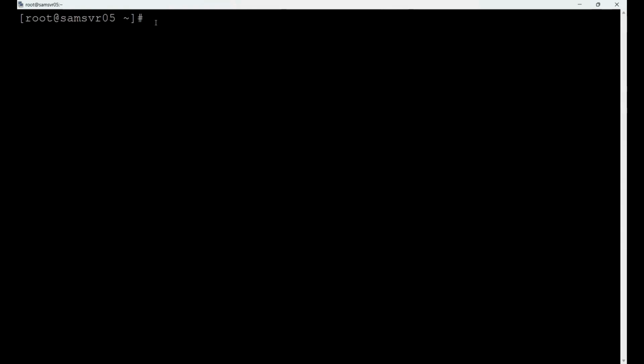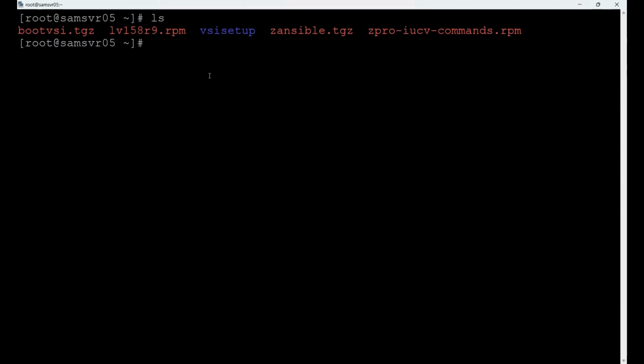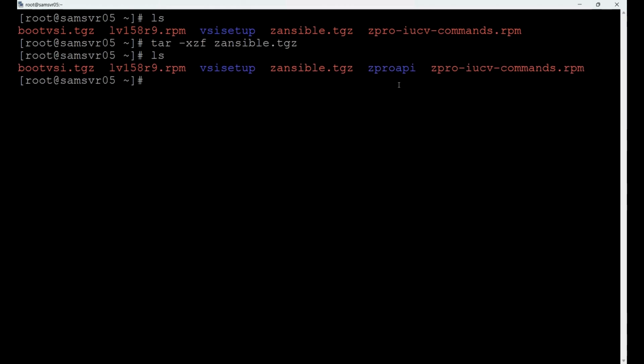To show you this demo, I will be using a brand new server. This is a RHEL version 9.3. I just built this using zPRO. It took about 20 seconds to do so. After downloading the code from the site, our first step is to unpack this Ansible tarball. This is the command to do so. As you can see here, we successfully unpacked it, and now we are left with the zPRO API directory.